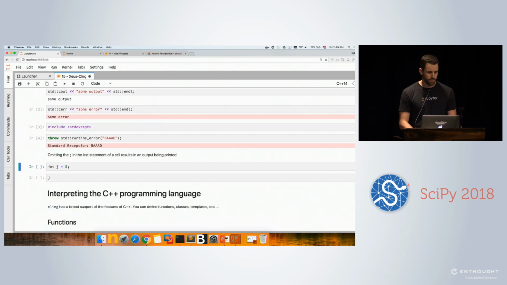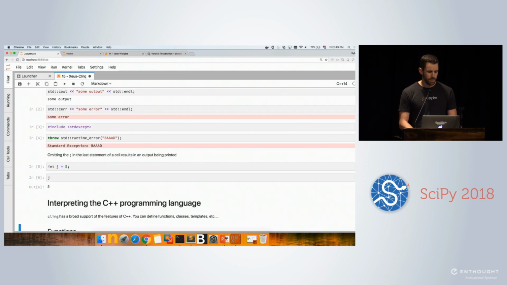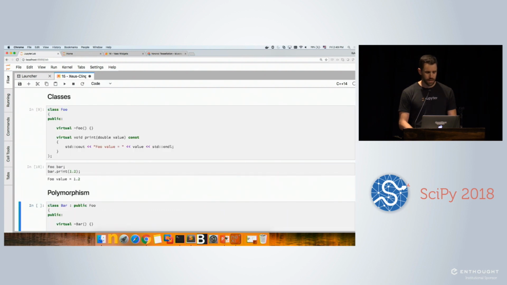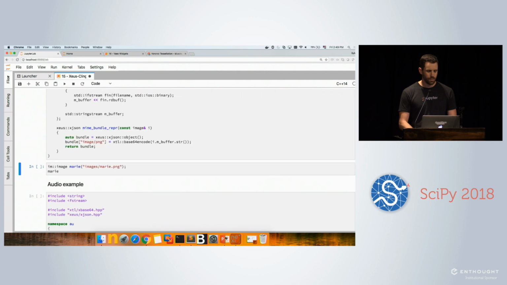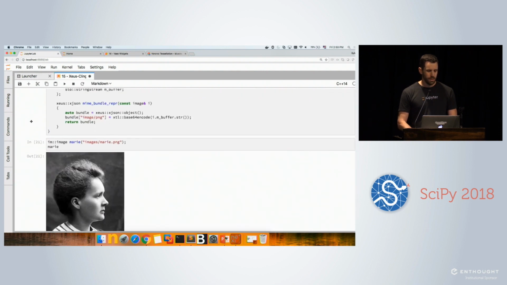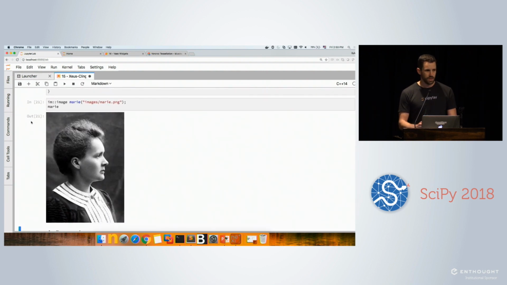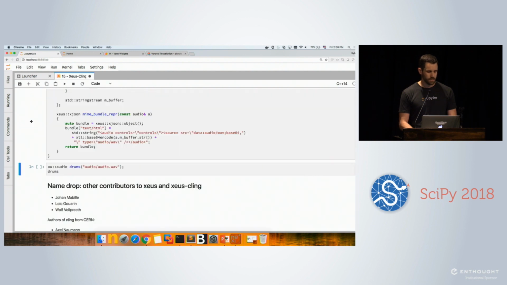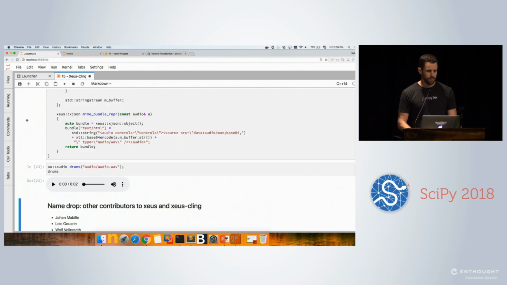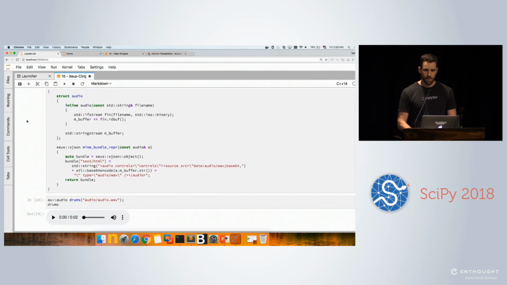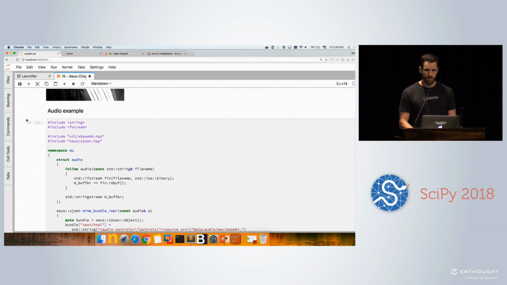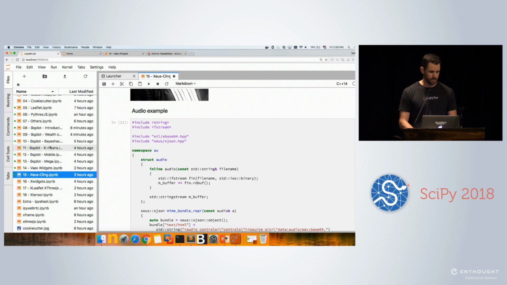We're displaying data, throwing errors, interpreting the C++ language, including functions, classes, polymorphism, templates, pretty much anything. We can use the rich data display features of the Jupyter Notebook in C++ for whatever MIME types are supported by the front end. So I hope you appreciate that this is compiled code. It's being compiled on the fly for every cell.